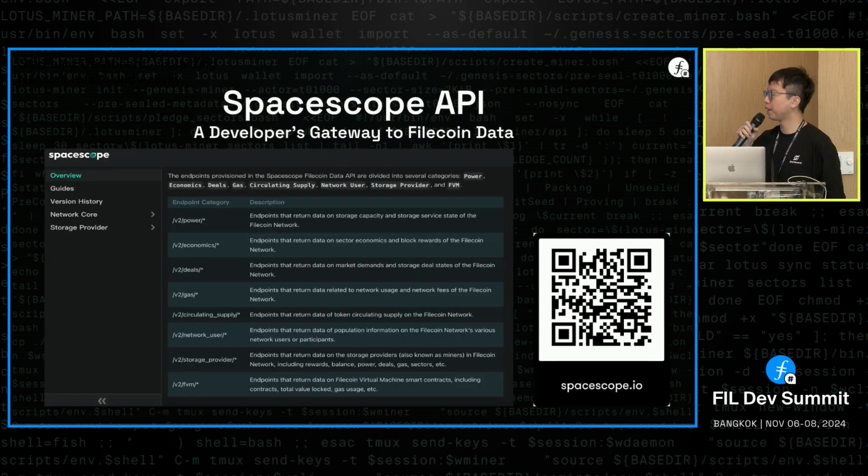And this is a document snapshot for our Spacescope API. Yeah, and it's very easy to use.